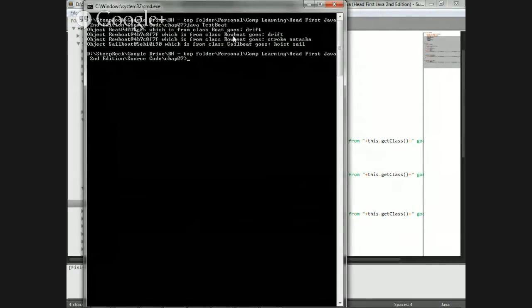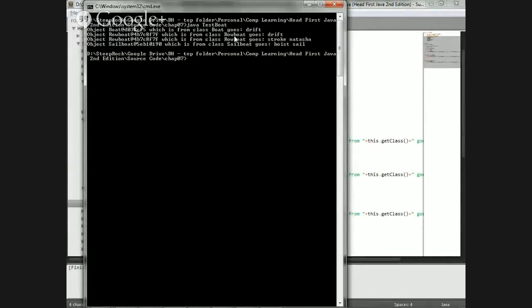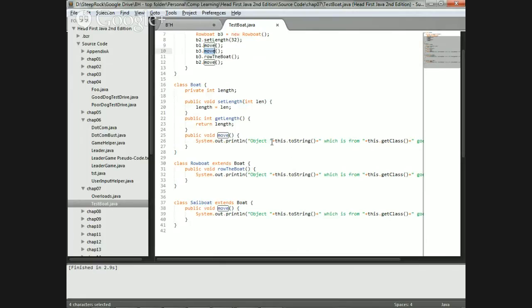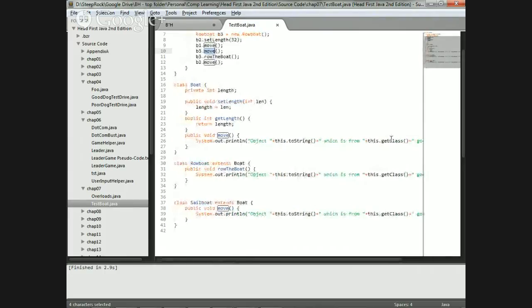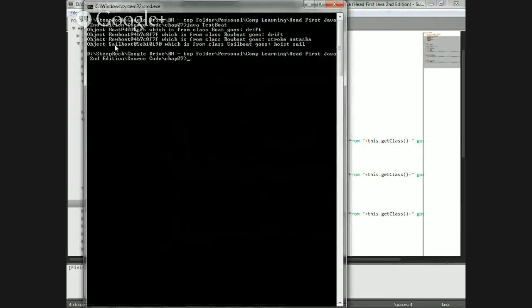So how come the output is different? The rowboat from class rowboat, because B3 knows that when you do B3 new rowboat, it's from object rowboat. Okay, perfect. So in other words, over here, when I do getClass in the output stream, even though it's being called over here, it knows that it is a rowboat. Okay, cool. And the last one says something very different because it overrode.